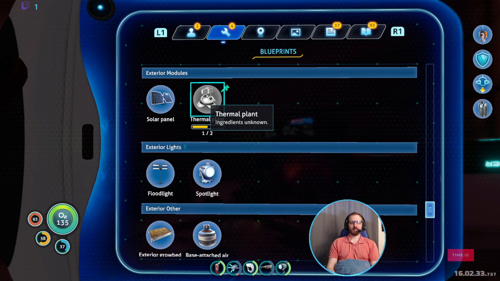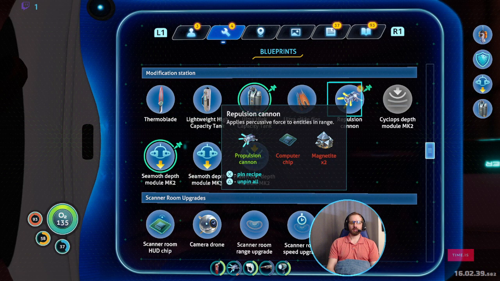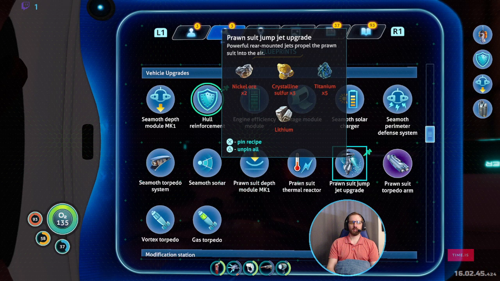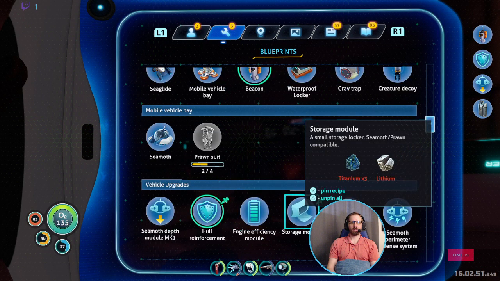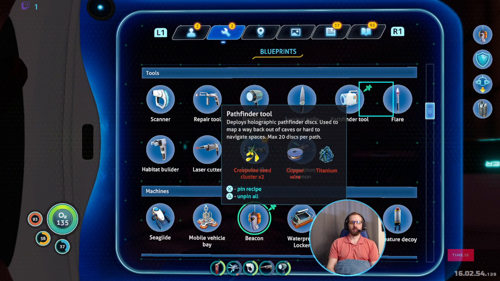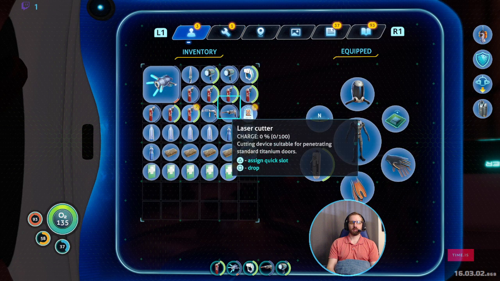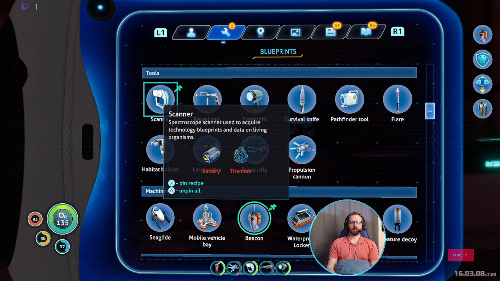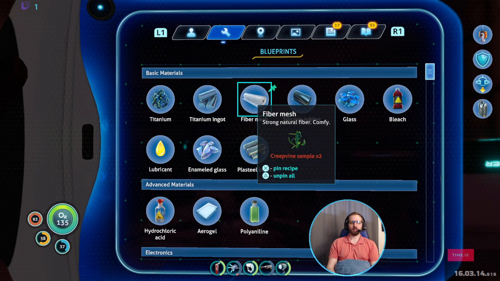Alright, let's see where we're at on blueprints. Okay, I have a repulsion cannon now instead of the propulsion cannon. Prawn suit, I'm halfway there. Whoa. Do I have a stasis rifle on me? No. Huh. I guess I figured the propulsion cannon was sufficient for this. And the reinforced dive suit. Okay, cool.